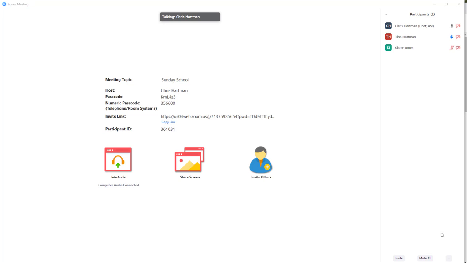So as an attendee, Tina Hartman just raised her hand, and you see that little blue hand goes up. I can lower the hand, and then the next person down, after I answered the question, the next person down on the list, if they had their hand raised, would move up to the top.